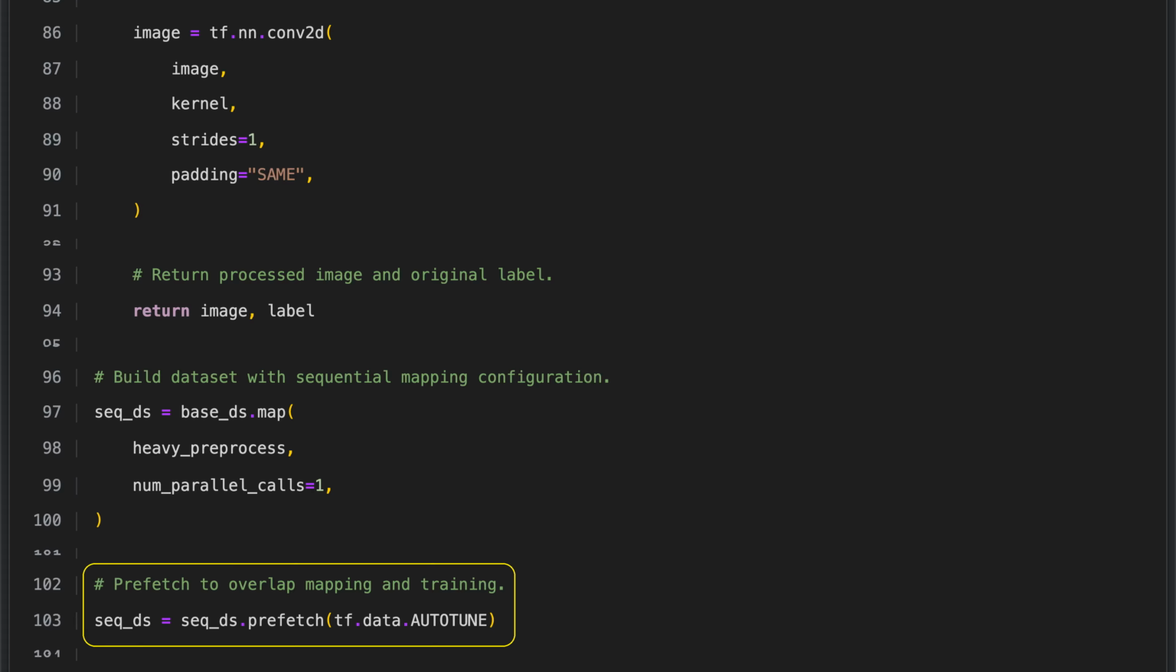The code uses prefetching on the sequential dataset to speed up training by overlapping data preparation with model computation. While the model processes the current batch, the system prepares the next one, which reduces idle time and increases throughput. TensorFlow's auto-tune feature automatically chooses how many batches to prefetch based on available resources, helping the data pipeline run efficiently without manual tuning.